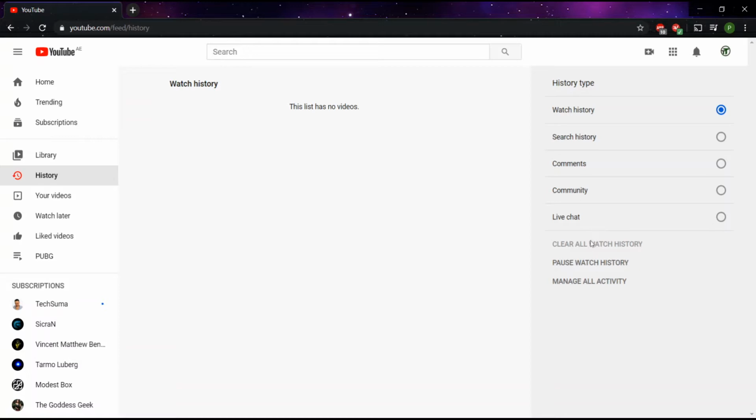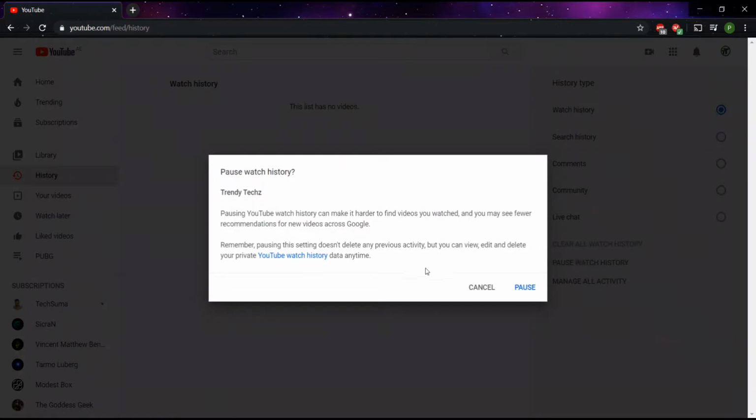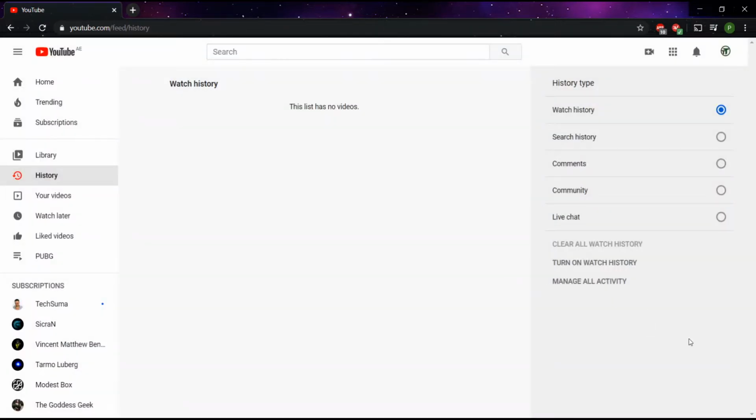So currently there is no history here, because the history has been cleared. And then on the bottom you see three options. One is clear watch history, pause watch history, and manage all activity. If you click on clear watch history, whatever is listed here will be deleted. And then the other option is if you don't want YouTube to save all the search data for your account, just click on pause watch history, and once you say pause, all the data which you enter here will not be saved.